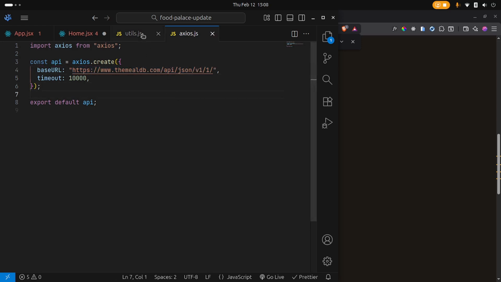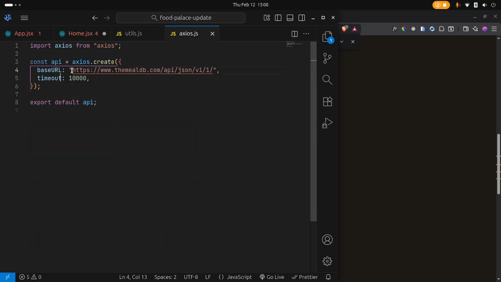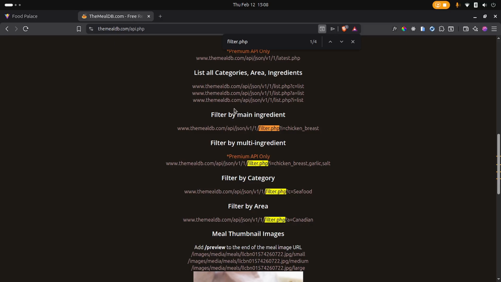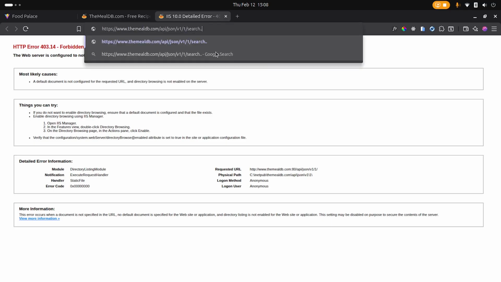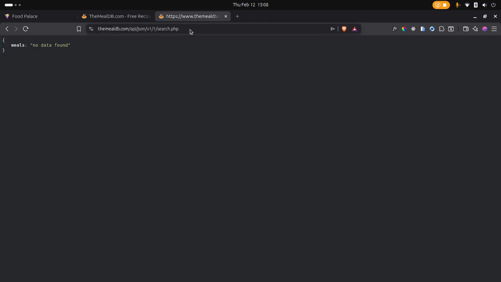And now if you take a look at the utils.js file, basically what you're saying is if you want to search for a meal, then we're going to pass in the base URL here, and at the end of it, we're going to attach the search.php. So if we try to do that, let's go open this up, and at the end of this slash, attach the search.php. Oops, that's the wrong file. Then you can see that it says no meals found. Fantastic. That's not what I wanted.